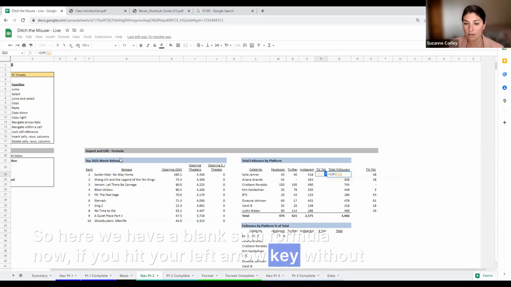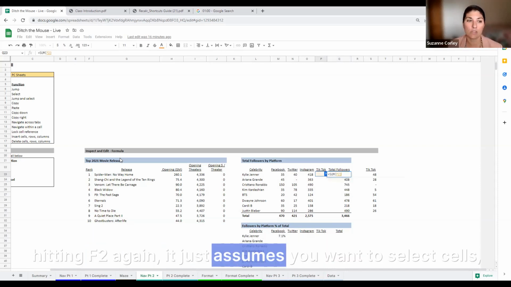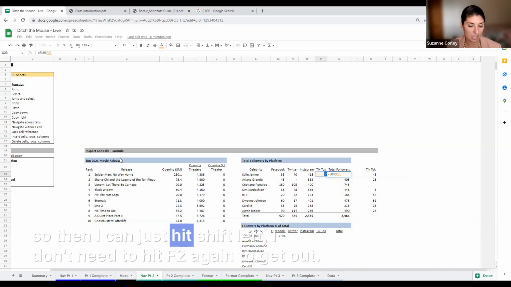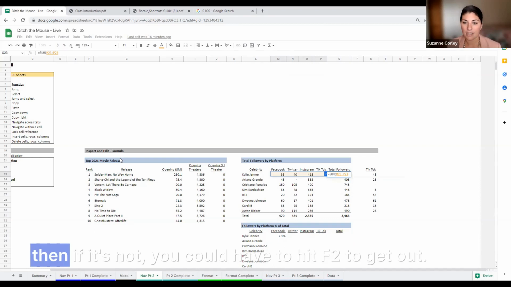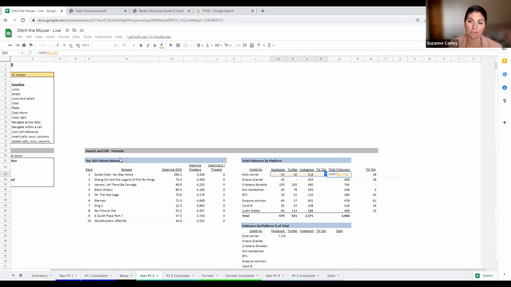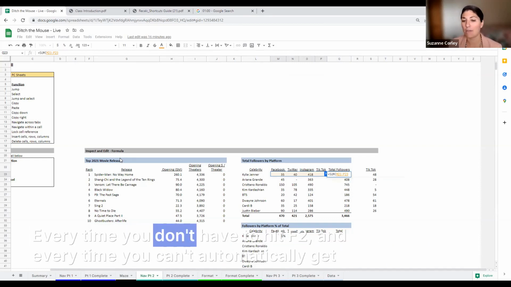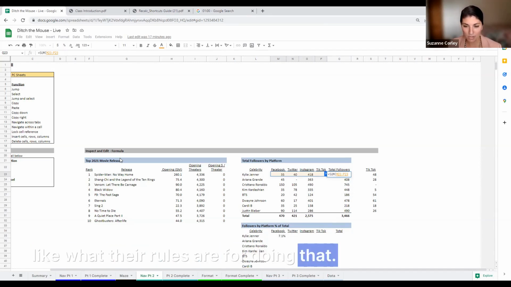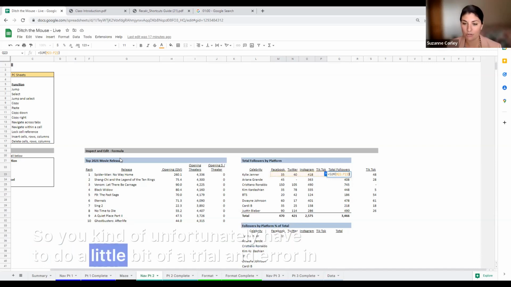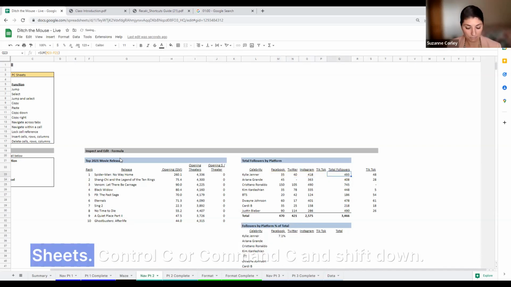If you hit your left arrow key without hitting F2 again, it just assumes you want to select cells. So then I can just hit Shift left. I don't need to hit F2 again to get out. It's not consistent though. So I would just test it out and make sure it's getting you out of the cell or not. If it's not, you have to hit F2 to get out. But it's not consistent. Every time you don't have to hit F2 and every time you can't automatically get out. And I can't really figure out exactly when it is making that assumption, like what their rules are for doing that.